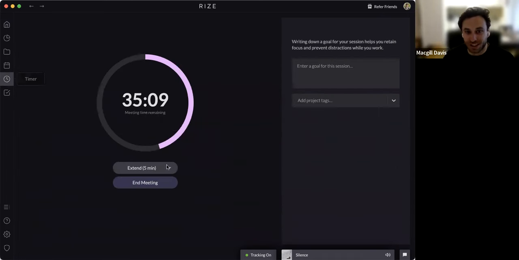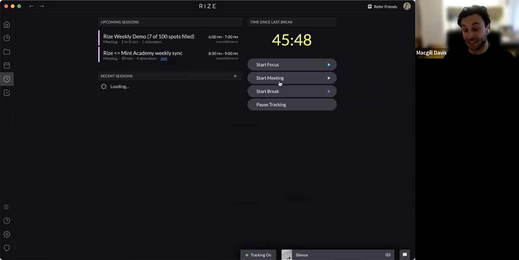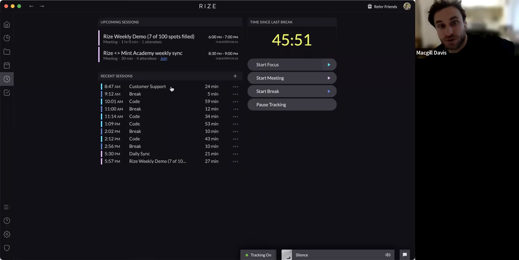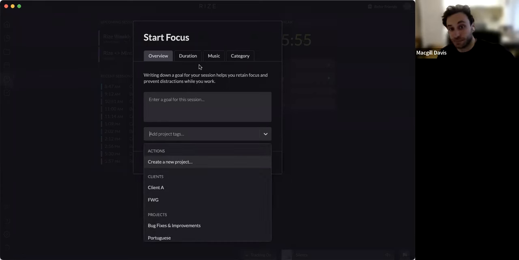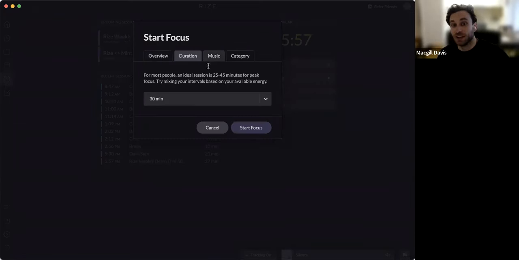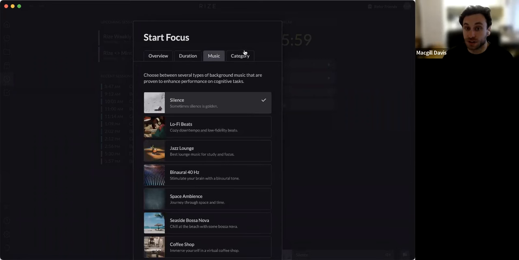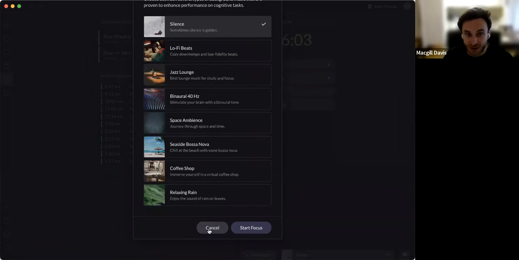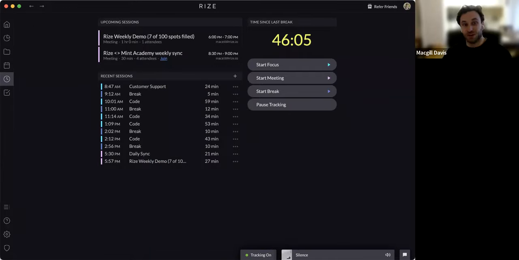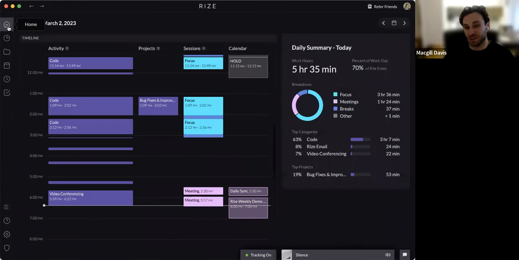But I'll just say really quickly, you can also create any of these sessions through the timer. For example, if I click start focus, I can set a goal for a focus session, add project tabs, set a duration, and choose focus music that's live streamed. There's a lot of cool customization like rain, lo-fi beats, but those are only bonuses.